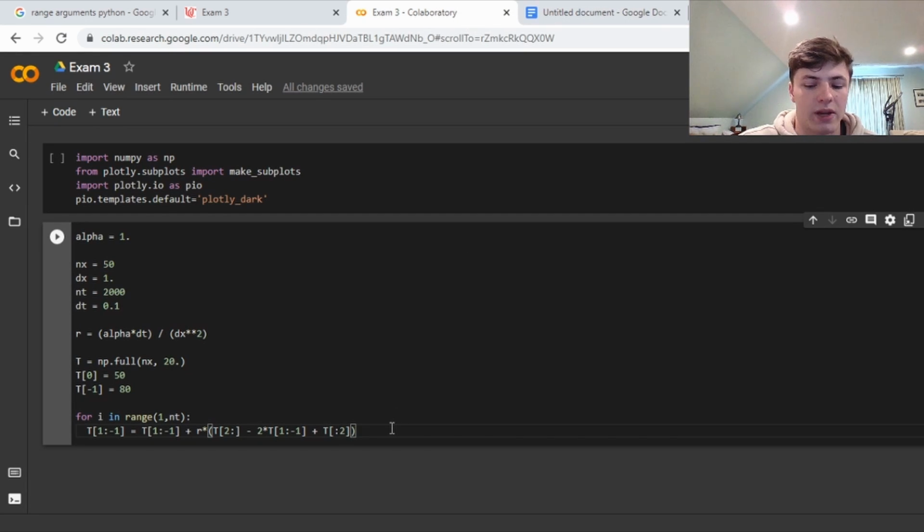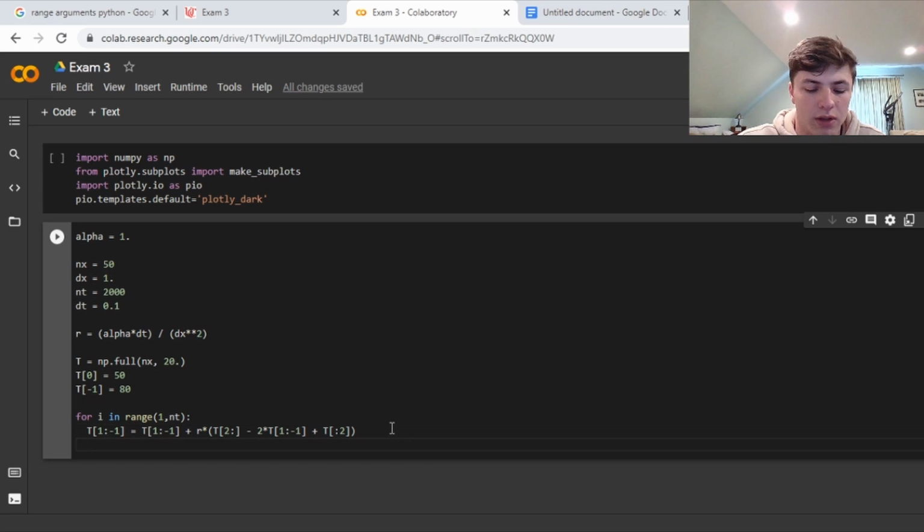Alright, and so then when we have that, we want to just plot. We don't want to plot this many because we have nt, we have 2,000. We don't want to plot that many. So in order to make a graph that's visually pleasing and makes sense, we want to plot for every multiple of 100. So we're going to use the modulus thing for that. So percent 100 equals 0. Space that out.